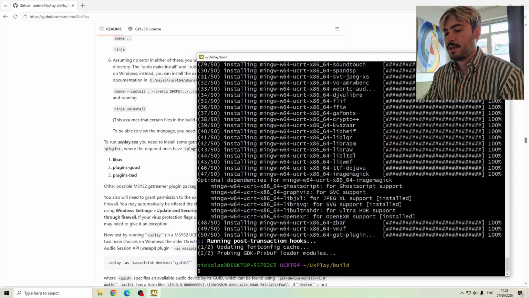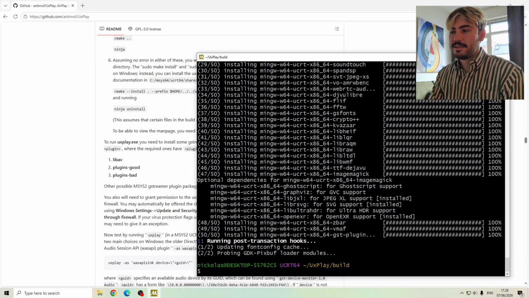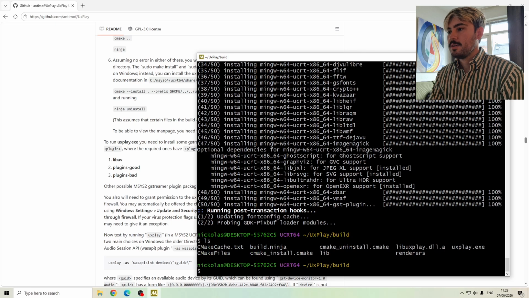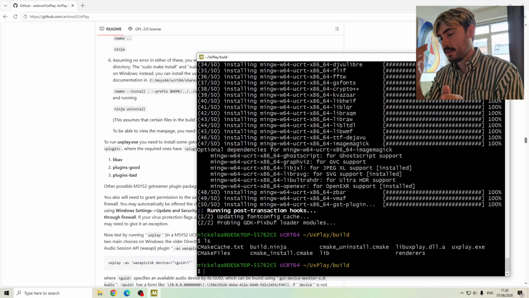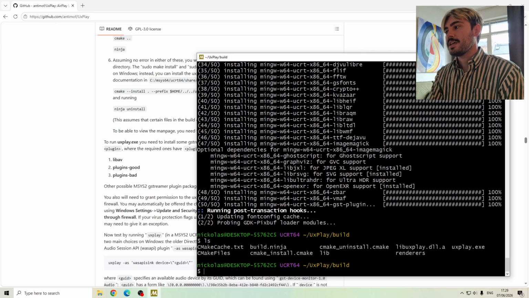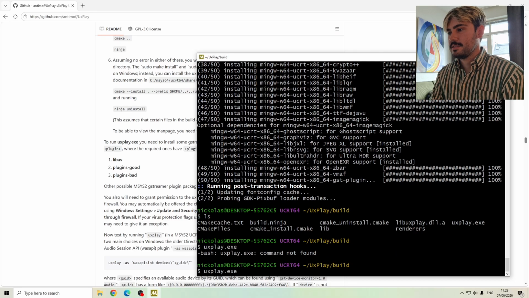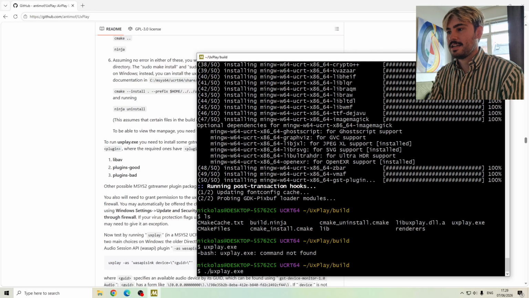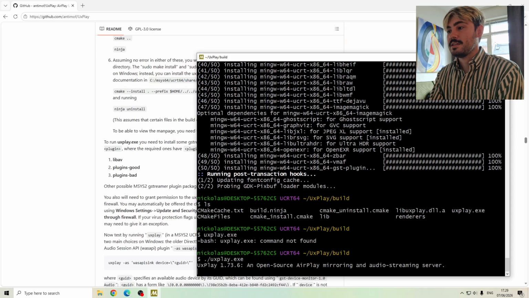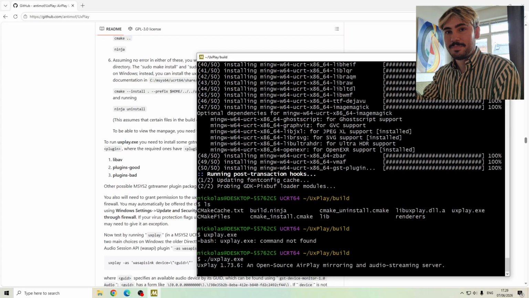Okay. Now, if we write ls, you can see these are the files here. And we can try by writing UxPlay and .exe and then enter. Oh wait, ./UxPlay. That means in this directory, run UxPlay. And you can see that it's running the AirPlay thing.